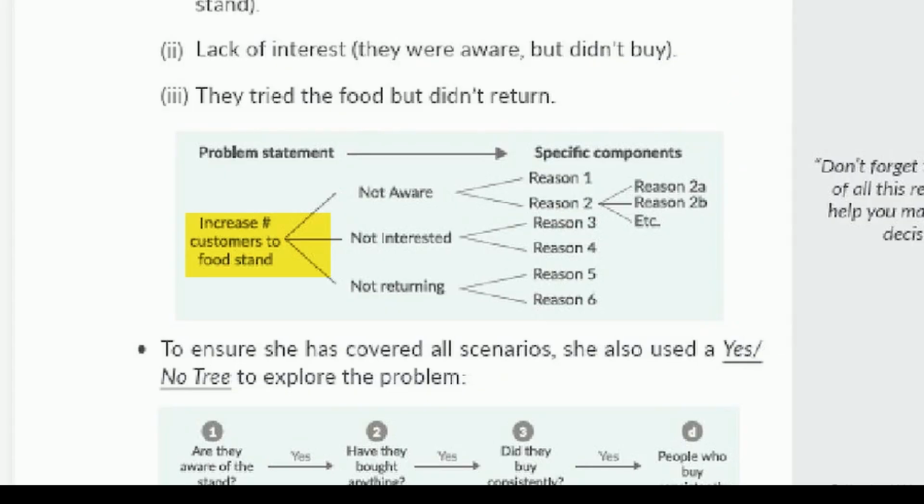This diagram is a logic tree breaking down Mimi's objective to increase customers. You can see her main problem branches into 3 distinct possibilities. Potential customers are either not aware of the stand, not interested in the food, or they tried it once and are not returning. For a logic tree to work, it must follow an absolute rule. The branches must have no overlaps and no omissions.